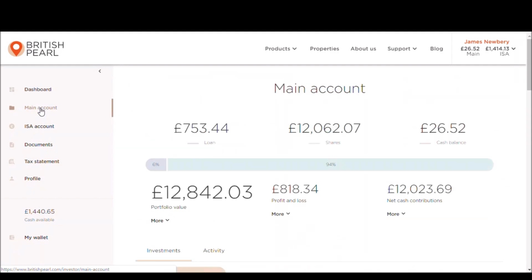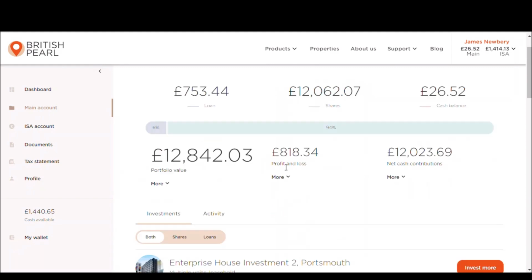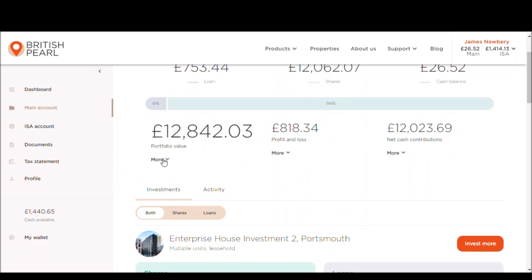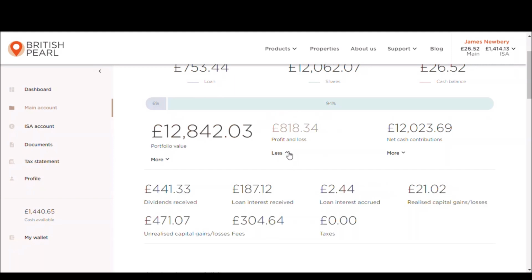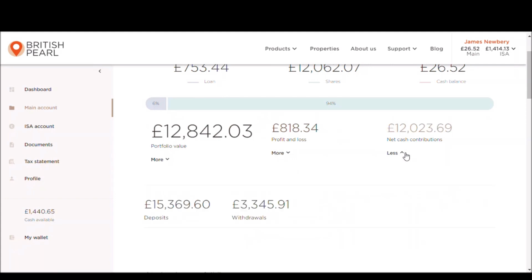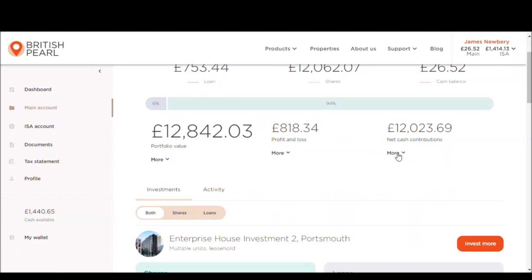In here at the top we have some basic information about the positioning. We have a portfolio split between shares and loans. We can see the portfolio valuation. This can be split out to give some more detailed information behind it. We can see the profit and loss you have faced on your portfolio. Again, how this is made up with complete transparency, including the taxes and fees that have been paid. And we also can see the net cash contributions that you have made into your account.